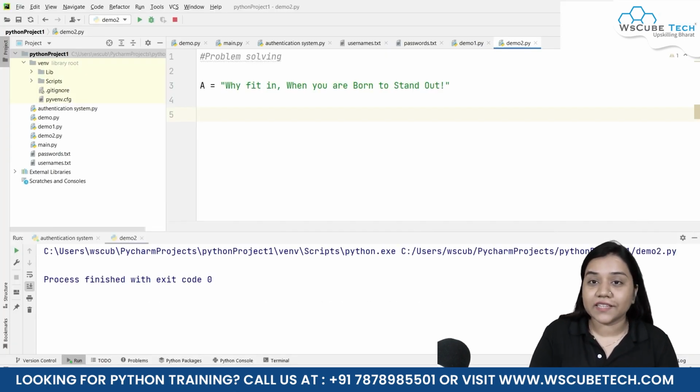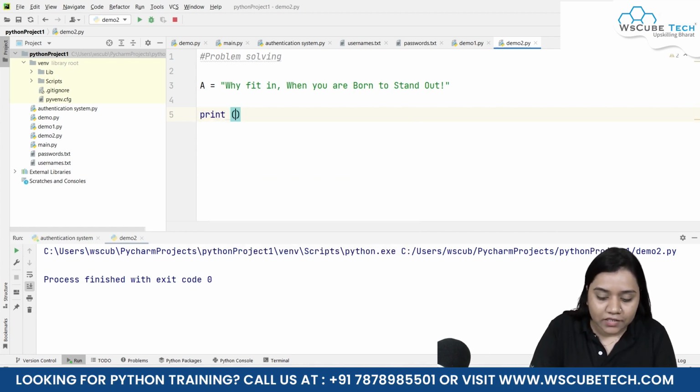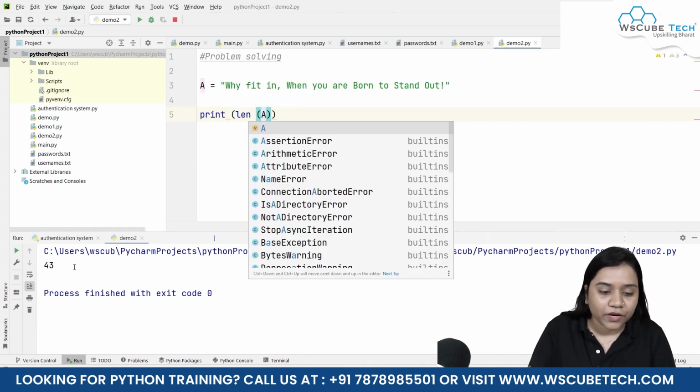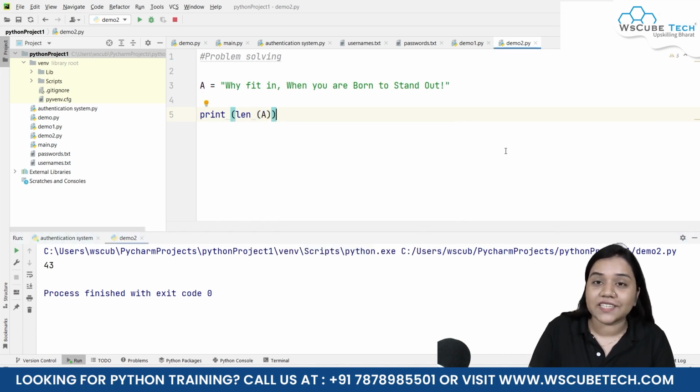So guys, I have taken this string over here. We have a is equals to "Fit in when you're born to stand out." We have a very nice quotation over here. Our first question says to find the length of the string. We know that to find the length of a string, we have a very simple method in string functions: the len method. So all we need to do is write print len of a, and if I run this, I will get the output as 43. That means the length of this string is 43. There are a total of 43 characters in this string along with the spaces.